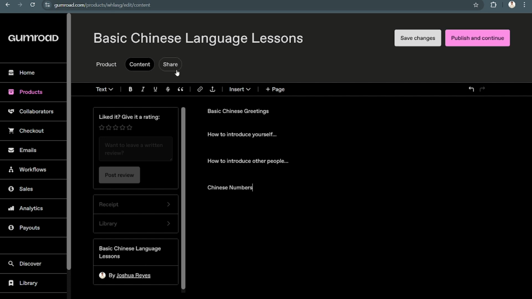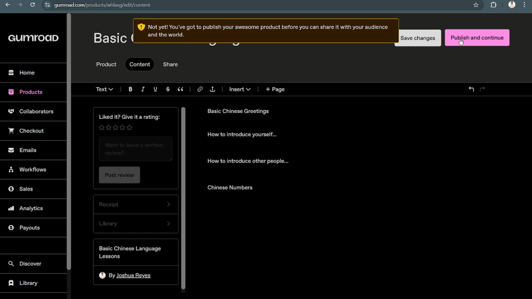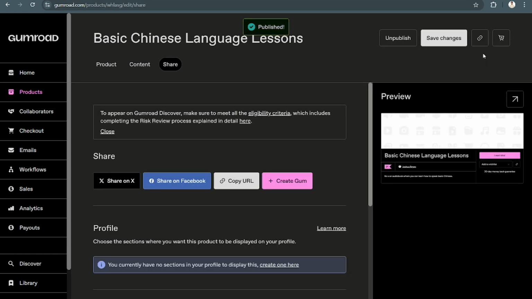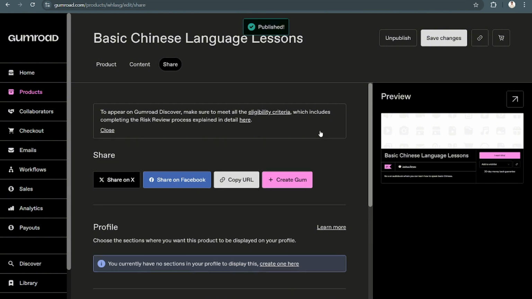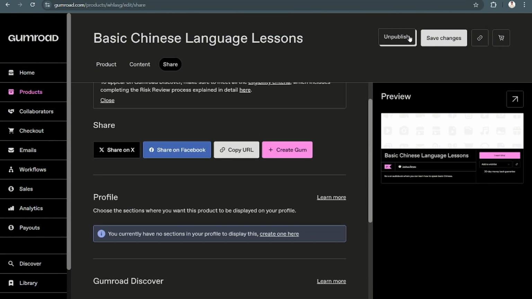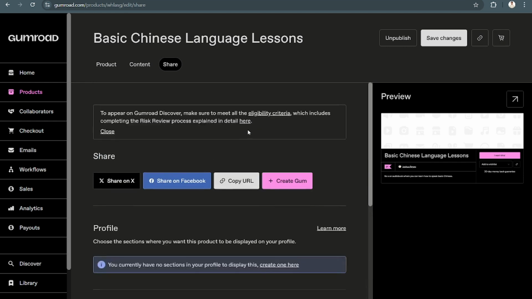And from there, you can go on share. Oh, you can publish and continue. Then from here, you can either unpublish or save your changes. And that's it. You can copy the product URL, you can share it, you can copy the checkout URL as well, and share it with your friends or family, or if you have a following on social media, you can definitely share it there.